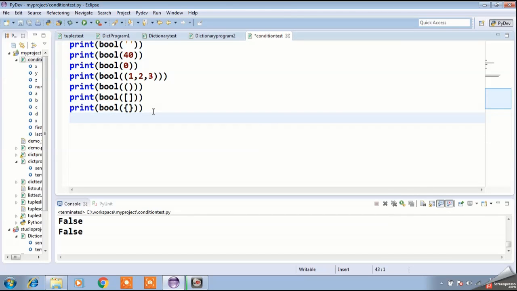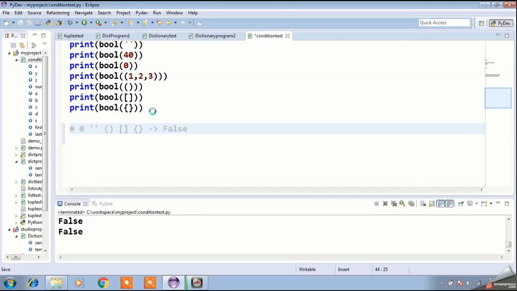So now see, 0, blank string, and blank tuple, list and dictionary are all considered as false. Why am I discussing these things here? Just think. We are going to discuss conditions. In a condition, there are two statements: one is false, one is true.